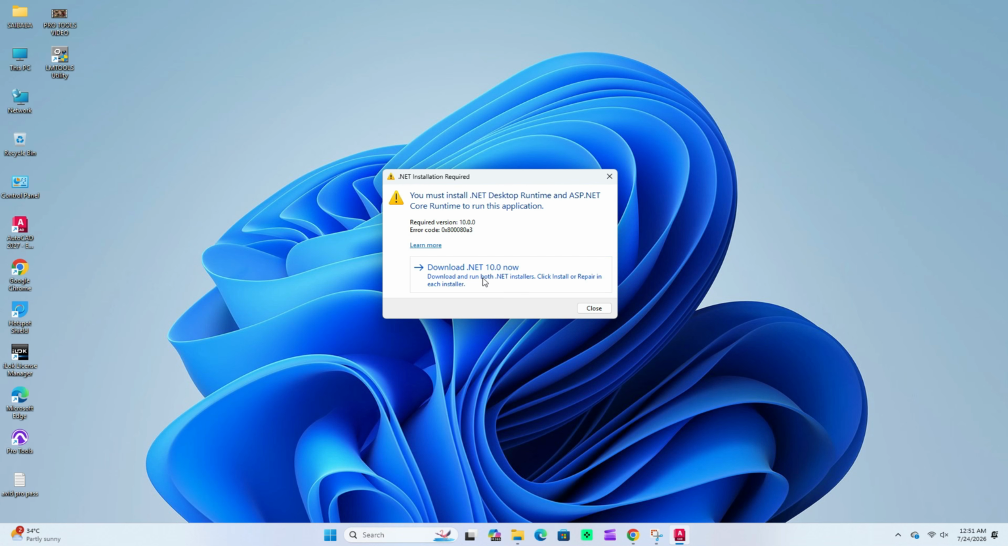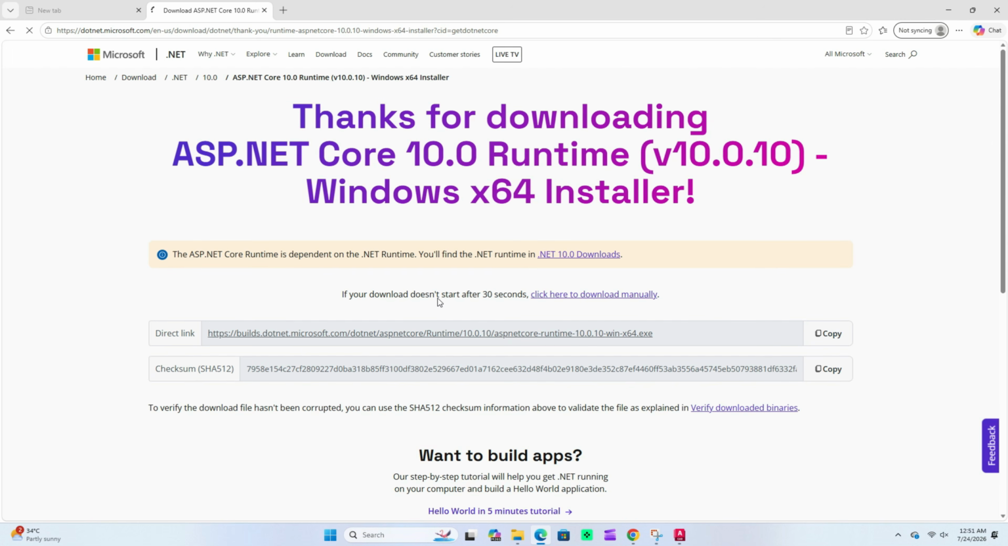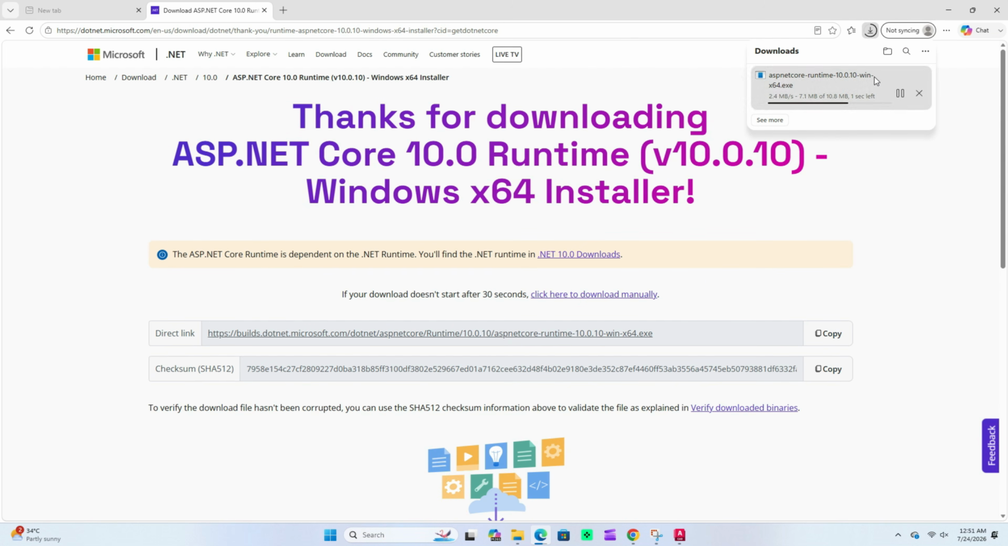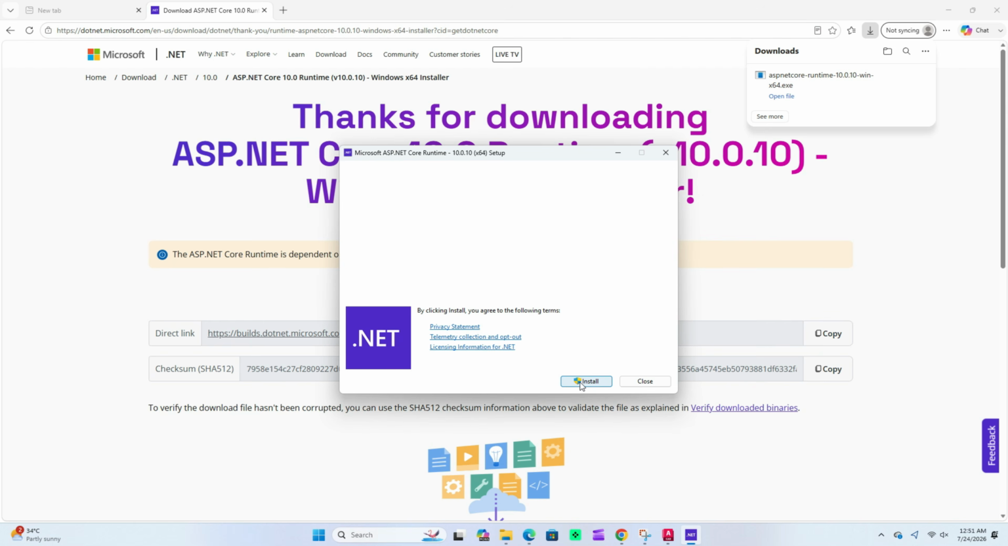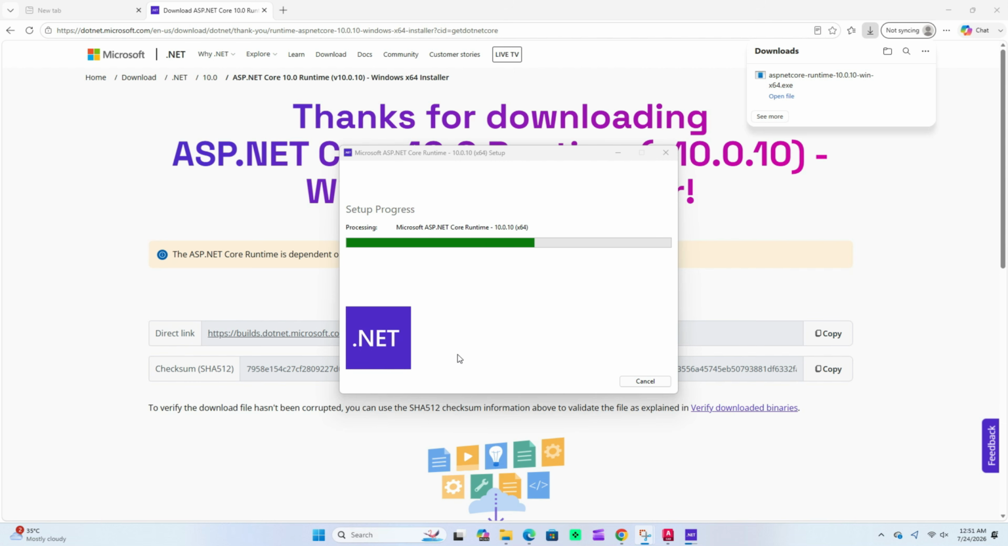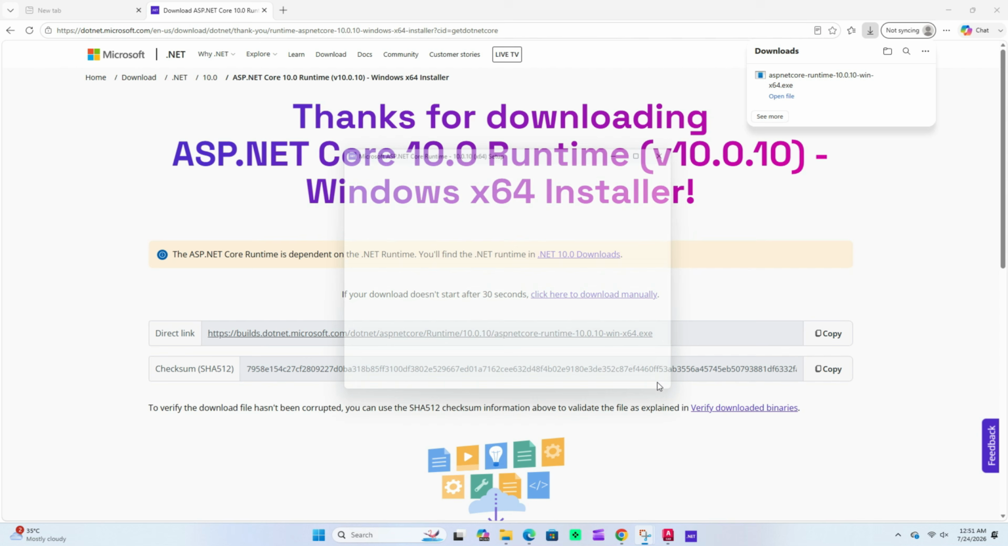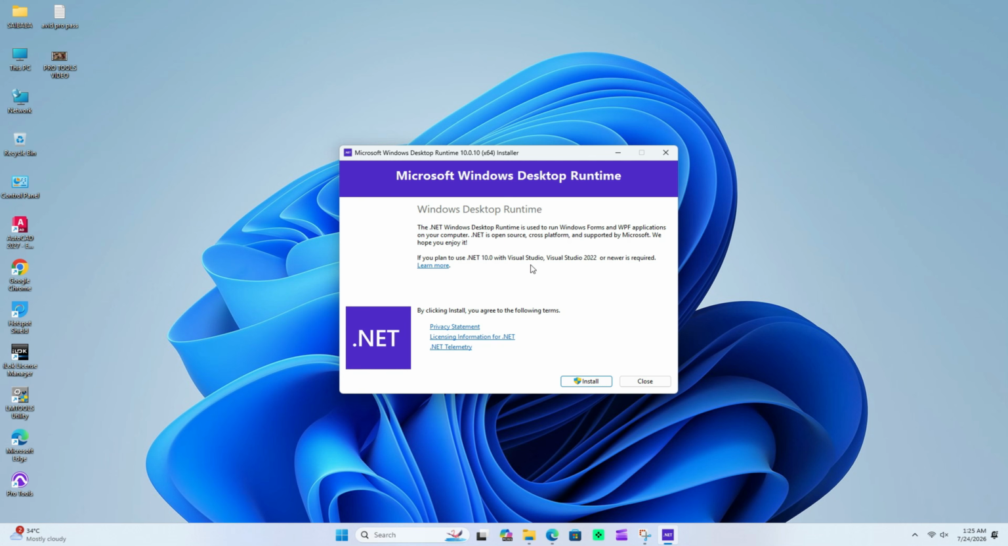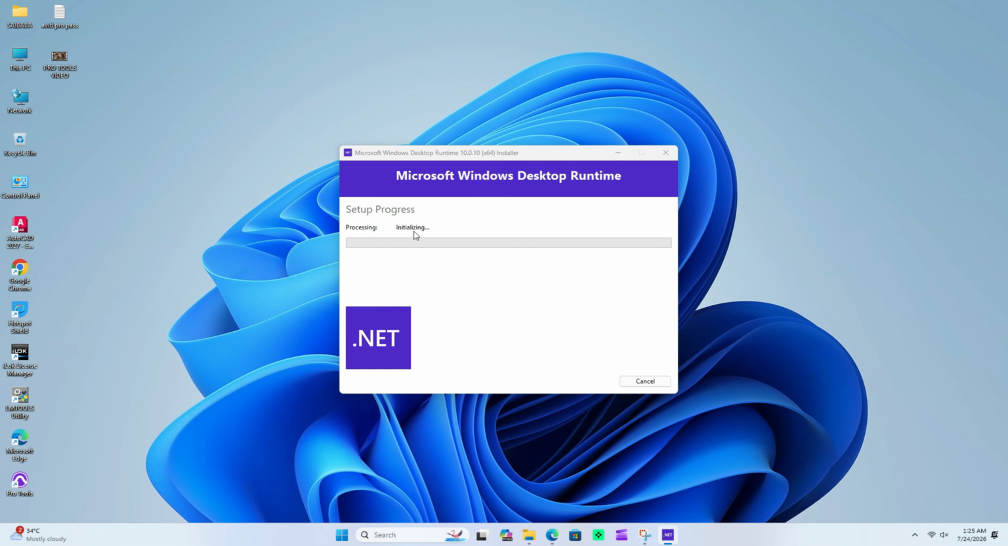Install .NET 10 Runtime. One of the most common causes is a missing or corrupted Microsoft .NET runtime. Autodesk 2026 and 2027 depend on .NET 10. Install .NET 10 Desktop Runtime, .NET Runtime, ASP.NET Core Runtime, then restart your PC.